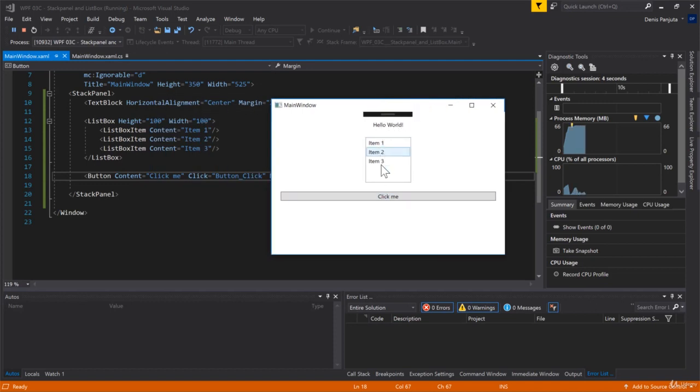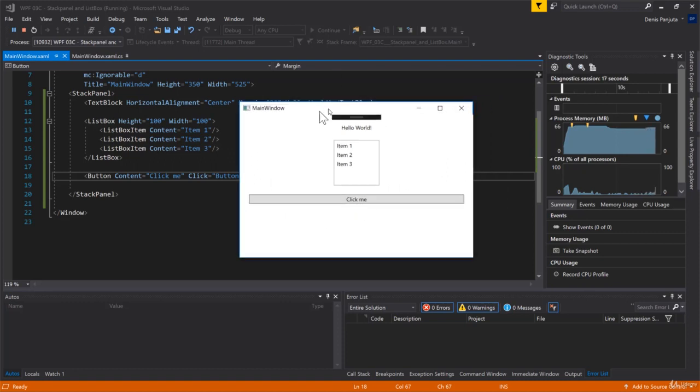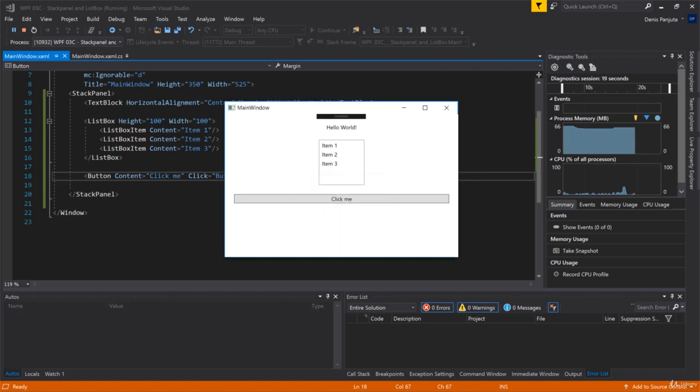So we have the hello world, we have the text and so forth, or the list box. And now if we click on click me, this message box pops up and says something like, thanks for clicking me. And we can click OK to close that message box again. So let's open it up. As you can see, click me, thanks for clicking me.